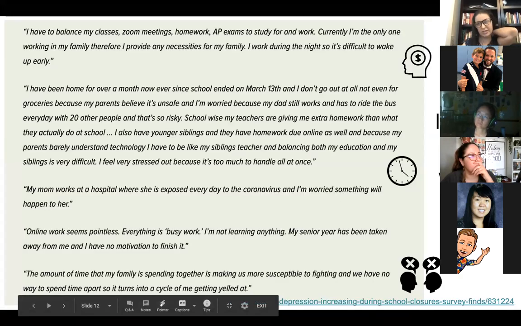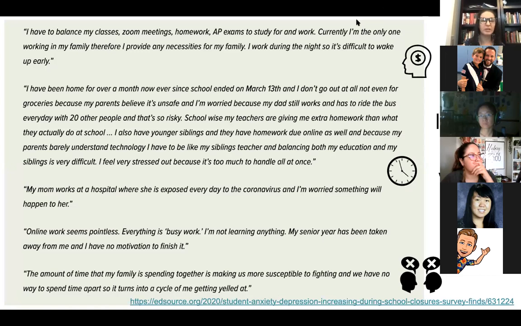Here, I thought this was interesting. This is in students' own words. We really want to try to empathize with the kids. What are they going through right now, right? Well, this student is going back to the work world to support their family because they're struggling financially, and they're still trying to go to school.